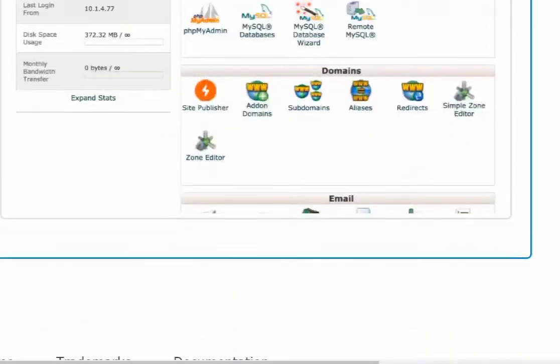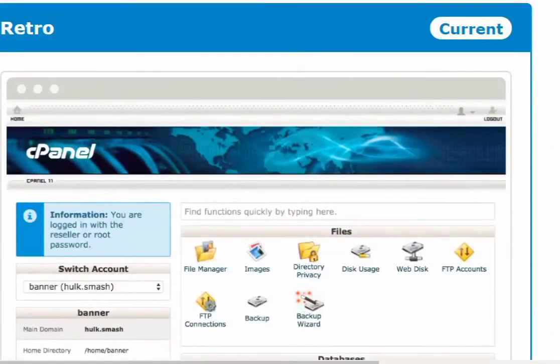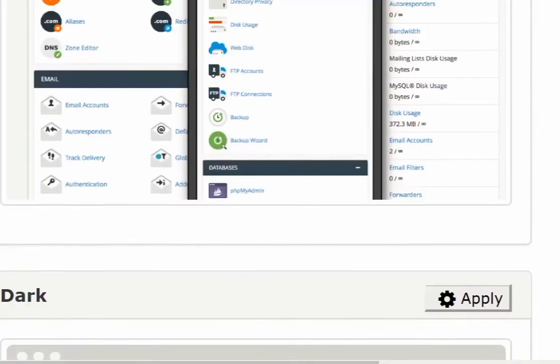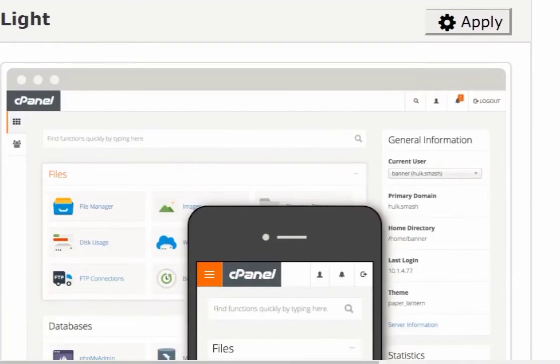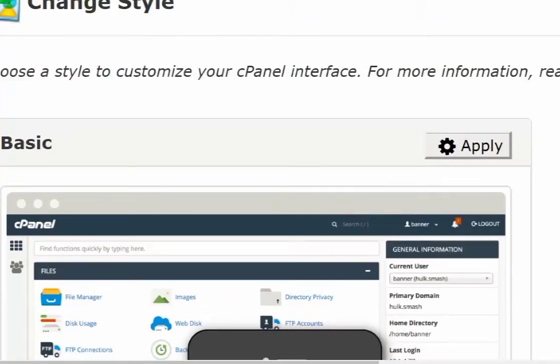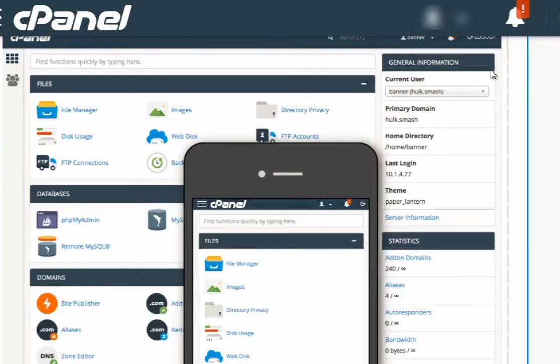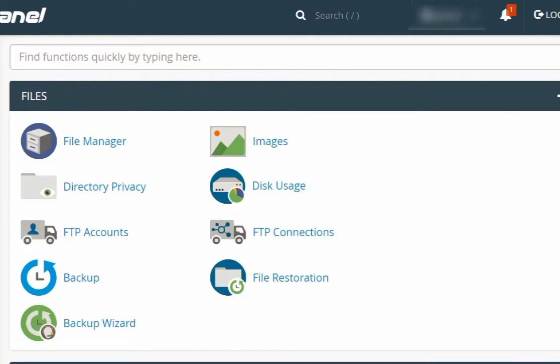So let's say, for example, I'm going to go back up here, and currently I am on the retro style, but let's say that I am going to use the basic style. So all you have to do is look through the styles that you want, click on apply to the one that you want, and it'll reload with that style. And that's it. Now if we go back to the main screen where all of the options and the features are located, you will see this.